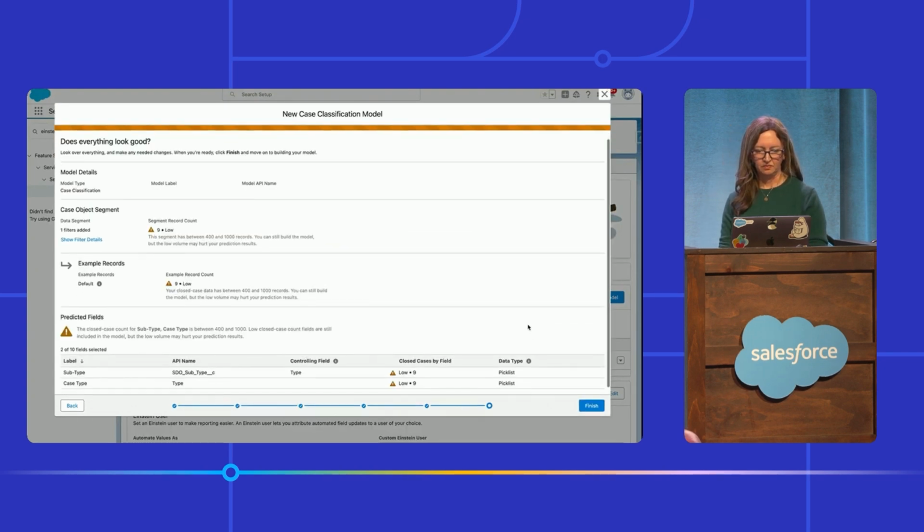And here it's going to tell you whether or not you have enough data. This is telling me, because it's a demo org, I don't have enough data in this org to really make it. You can still build the model, but it's not going to have enough data to learn from. So that can be helpful. It says it typically wants between 400 and 1,000. When we did this in my org, we had over 10,000 records for it to build off of, which I think really helped the accuracy.